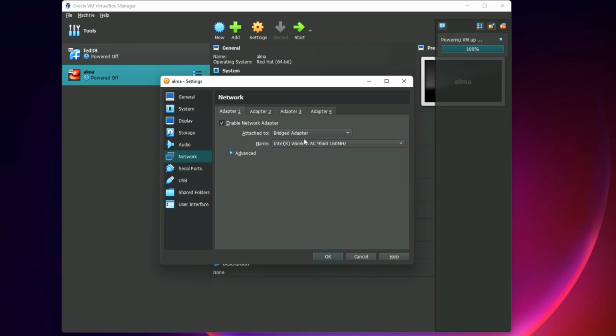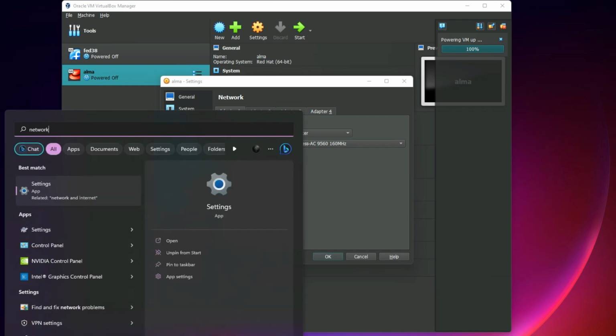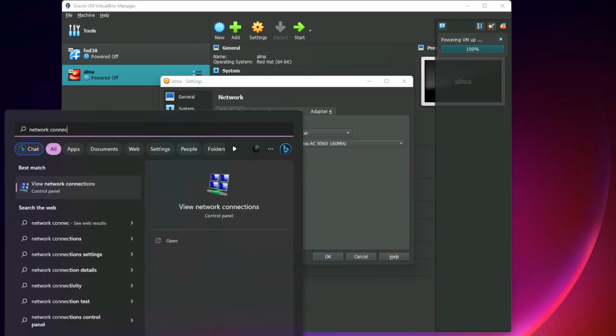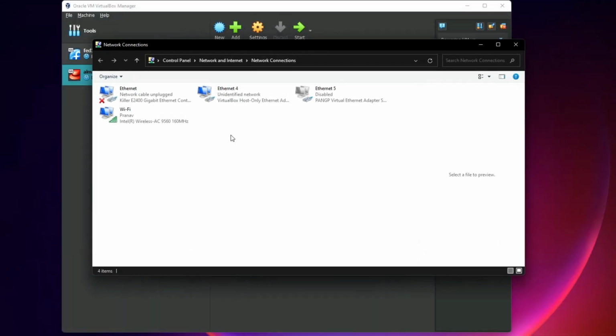To understand which network you are using, go to network connections in your Windows, view network connections. This opens up multiple. I have three Ethernets and then I have one Wi-Fi. So the Wi-Fi is wireless. Whichever is connected to the internet currently is AC9560. So this is what I need to select. This is the adapter that I need to select.